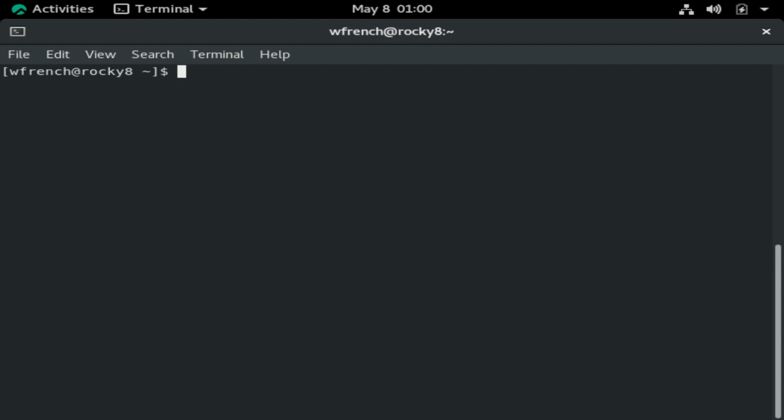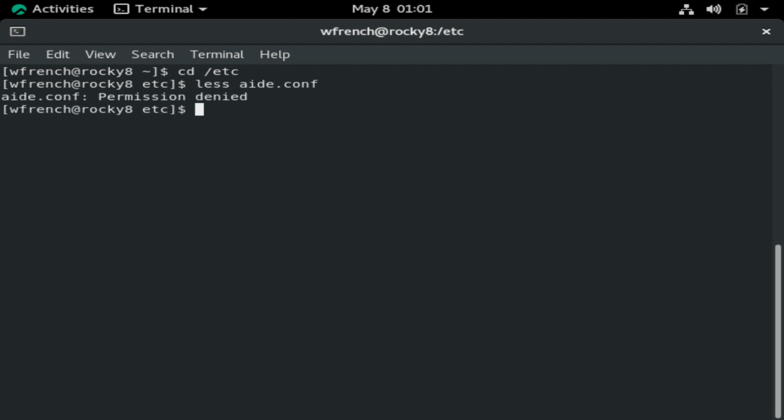All right, so the next thing we need to do is check for the directories and files everywhere. So let's cd into etc, and we can do a less on the aide.conf file, recently installed. And if you notice, permission denied. That's because this is security software, and we don't want just any general Joe Blow having access to the software and making changes to it.